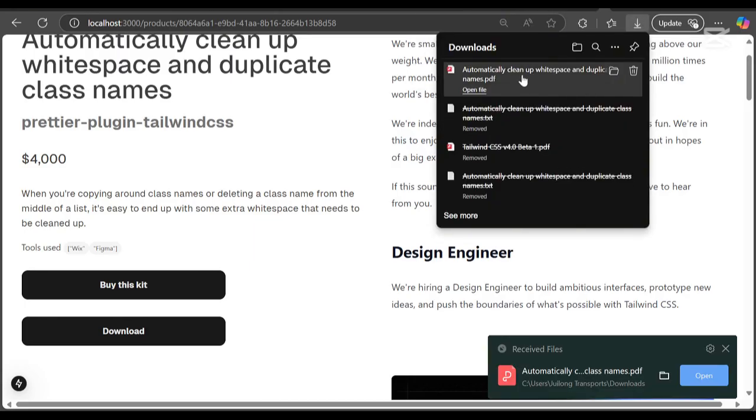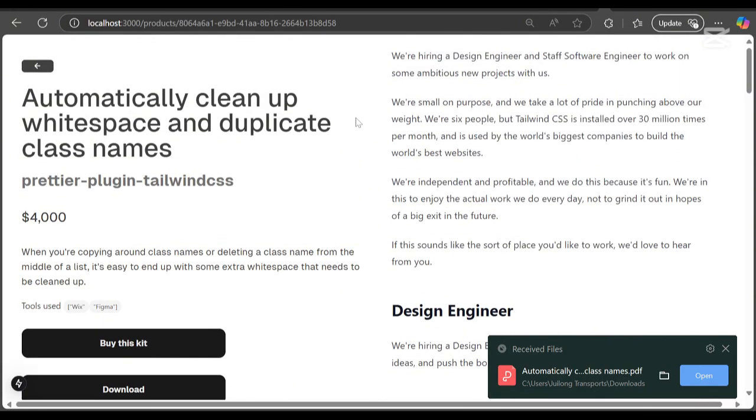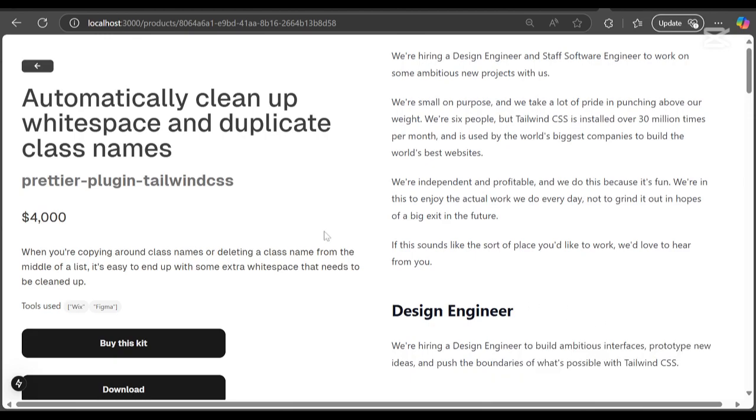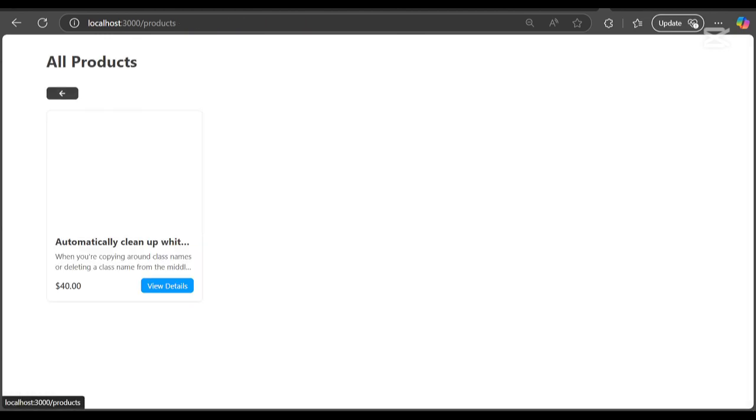As you can see, it's downloaded, and this is a real software as a service. You can turn it into that, and it will all be cool. You can make lots of bucks with it, and without further ado, let's jump straight into the video.